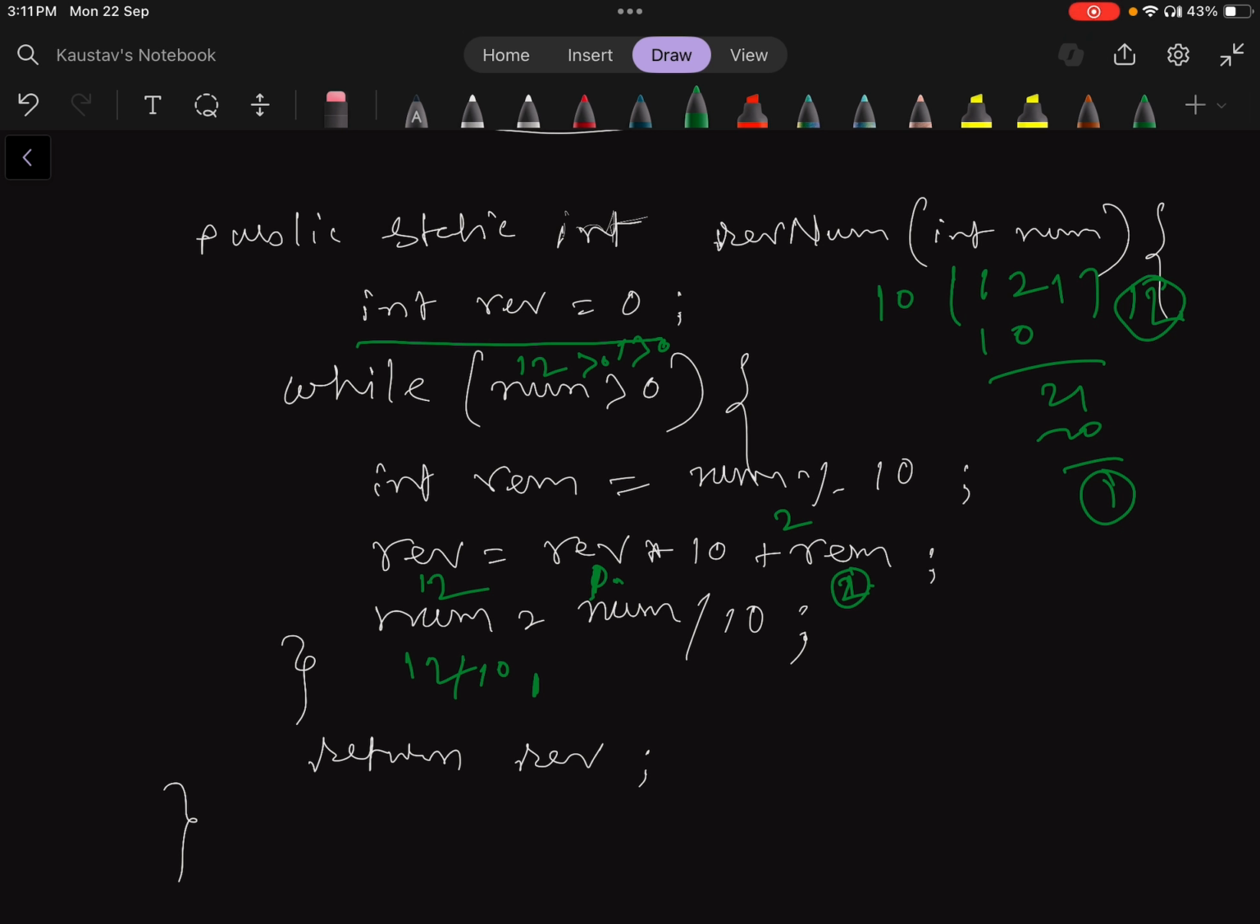Yes. Then remainder, if we divide the number which is 1 by 10, it will give you 1 only. So reverse was 12 from before. 12 into 10, 120 plus 1, it will become 121, and then the number will become 0. The number is 1 now, 1 divided by 10, it will give 0. So the loop will stop and it will give the reverse number, which is 121. It will return 121. Now that we have got the reverse number, what we need to do?